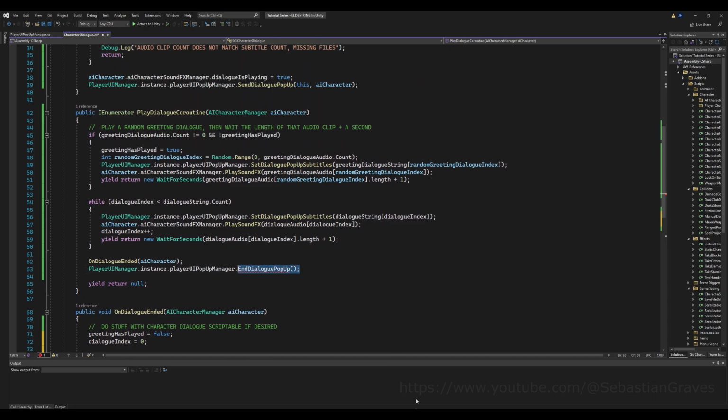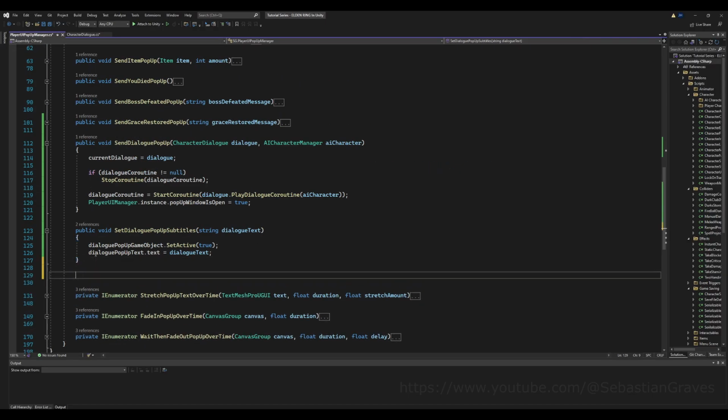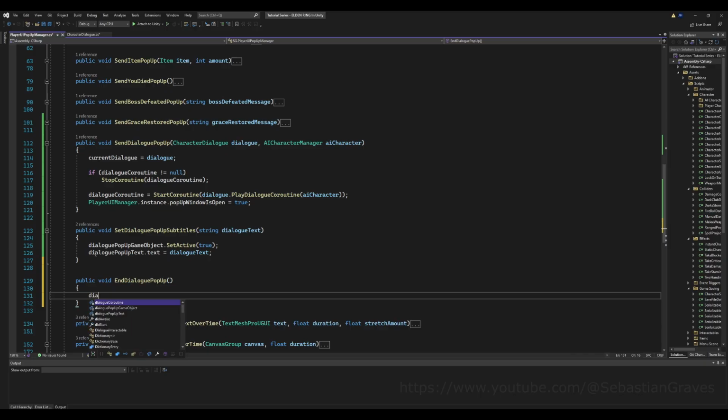All right, now let's make this end dialogue pop-up thing on the player UI pop-up manager. So I'm going to copy that so I can go over here and just paste it. We're going to make a public void end dialogue pop-up. Now, what do we want to do here? Well, when we start the dialogue, it would be a good idea to hide some of our HUD, and ending it, it would be a good idea to bring it back.